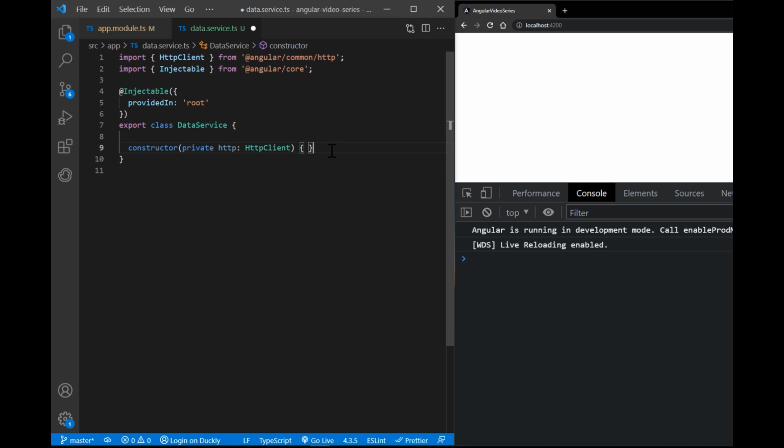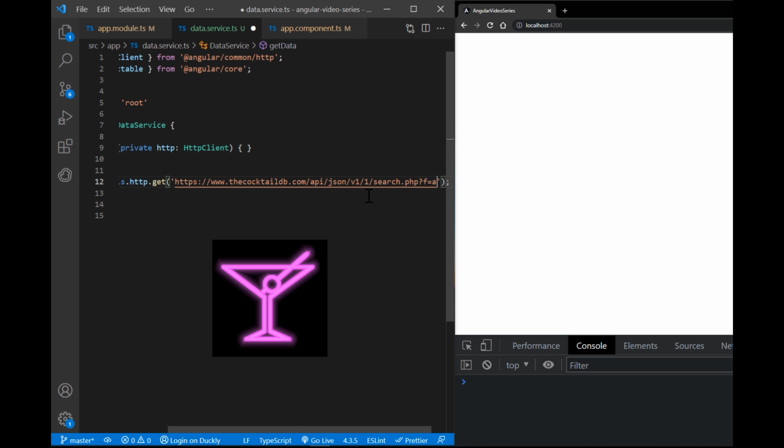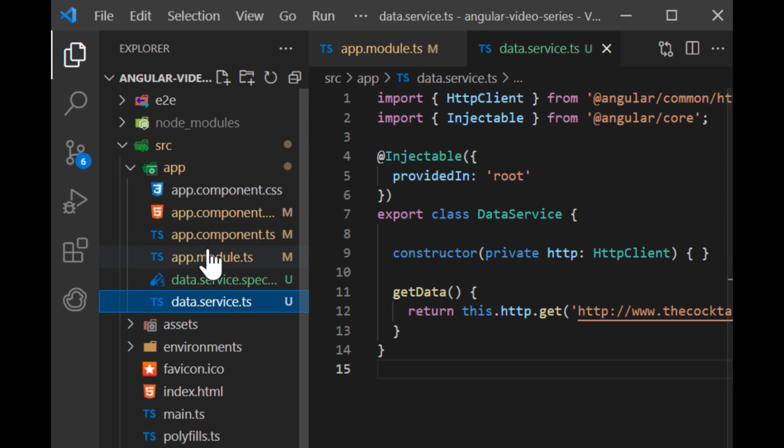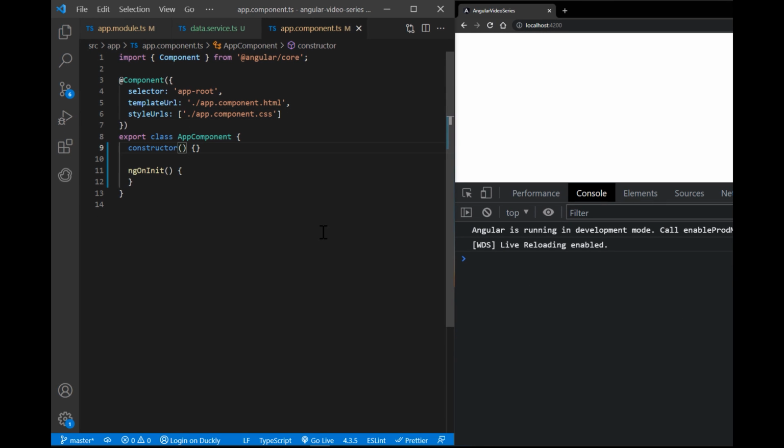Then create a getData method, and inside of this method, we're gonna fetch our data. The get method takes two arguments: the endpoint URL from which to fetch, and an options object that you use to configure the request, to add things like parameters to your requests. For this tutorial, I found a free Cocktail API service. The link will be in the description box below. Enter the URL, and no additional parameters are required in this case.